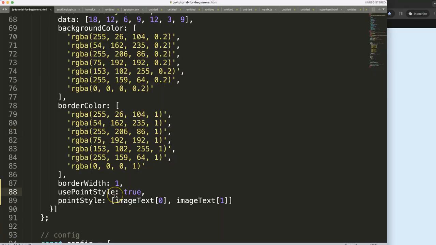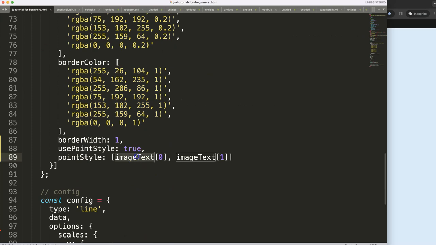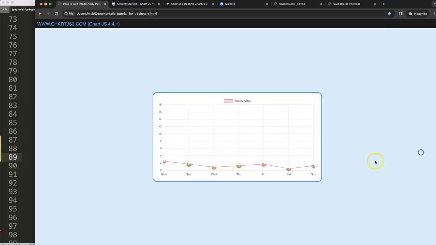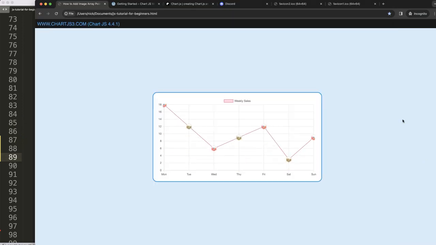Not yet. And of course, the reason this doesn't work is because I'm using this here, so that is not what I want. I want, of course, the image array that we have created where we push the values. So let's put this one in here, save, refresh, there we are. Could we remove this and just put in the array in here? Save, refresh, that works as well. And that's it.